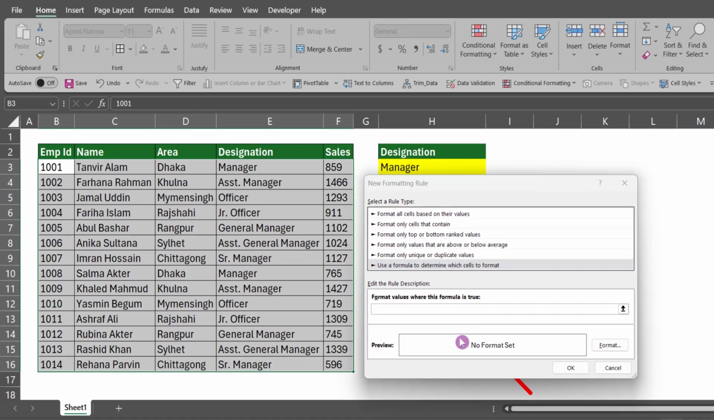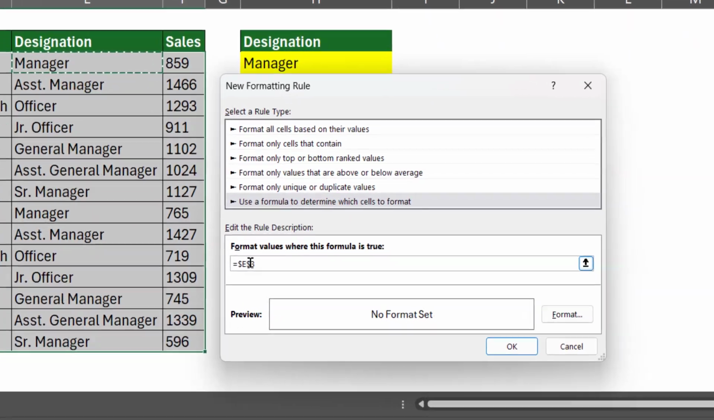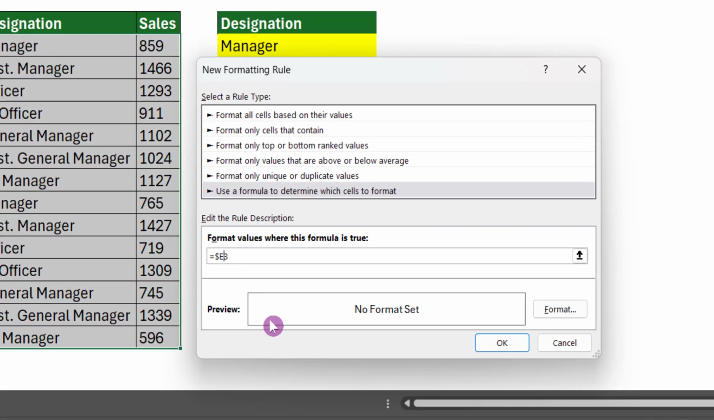In this area, first select the first cell of the column in your table that contains the name you want to match. So type equal, select this designation first cell and remove the row reference dollar sign, then type equal and select the cell where the name will change to automatically highlight the row, this cell.